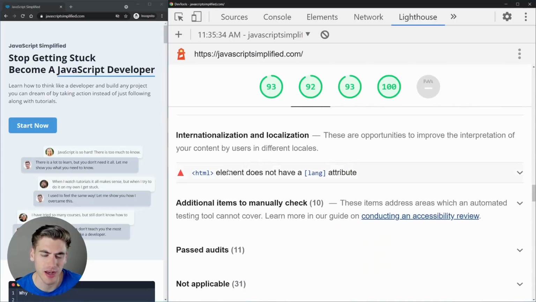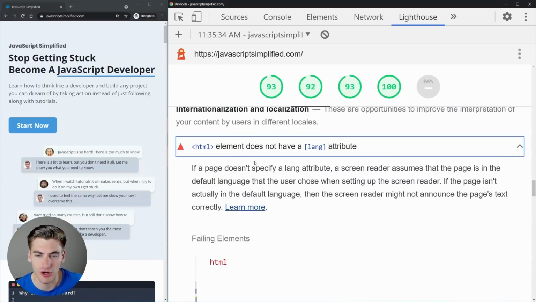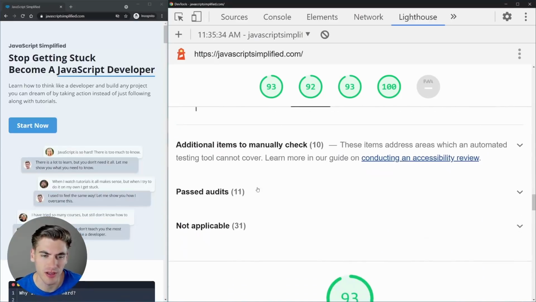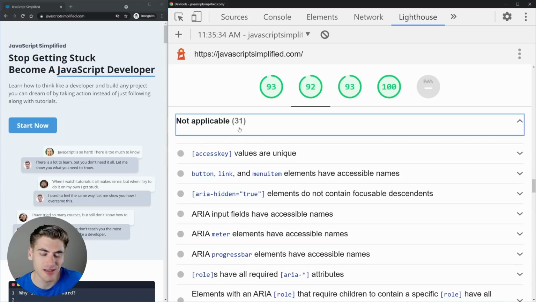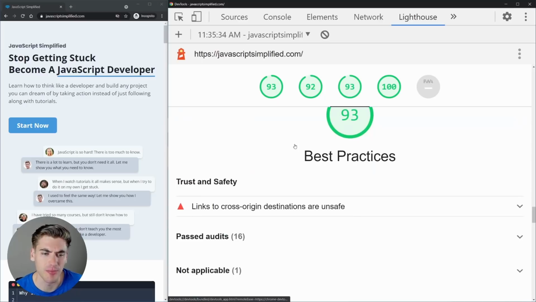Also, you can see here that I don't have a lang attribute on my HTML, and it's saying, hey, just make sure you add that lang attribute onto your HTML. Super straightforward. And then we have some past audits right here, as well as some things that just aren't applicable to this actual site. So now going down here, we have best practices.